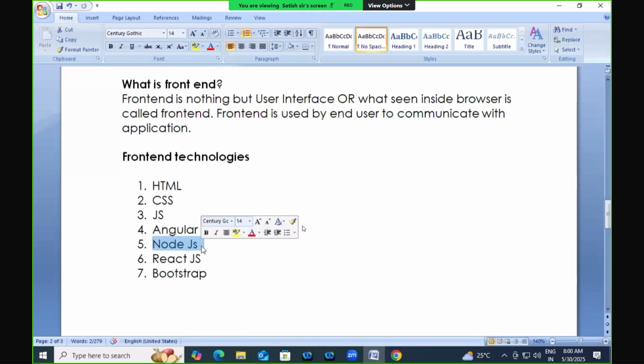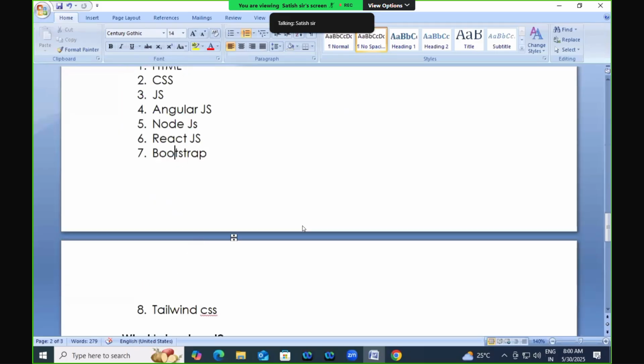For example, Node is there. Node can be used at the backend also, right? So HTML, CSS, JavaScript, AngularJS, NodeJS, ReactJS, and Bootstrap, and Tailwind CSS. These are libraries actually. They are CSS libraries, which provide predefined CSS styles. Bootstrap and Tailwind CSS are called CSS libraries.